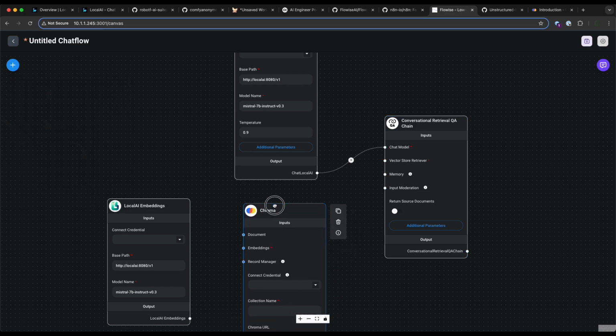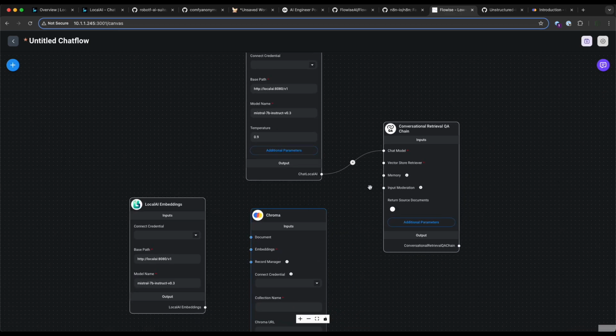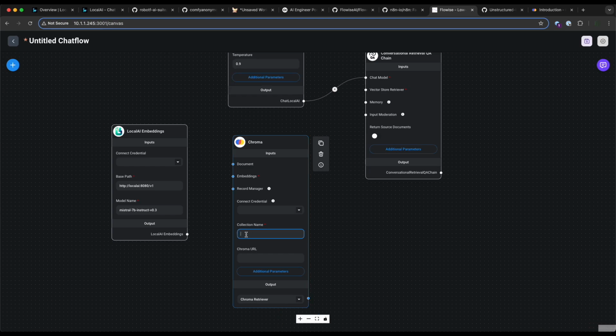Drag and drop Chroma over here. And we can add in, we'll say, readme for the collection name. This is to make any of your stuff independent, and then we're going to do http://chromadb on port 8000. And again, this is how Docker references it on our server. Now let's go ahead and connect that up.